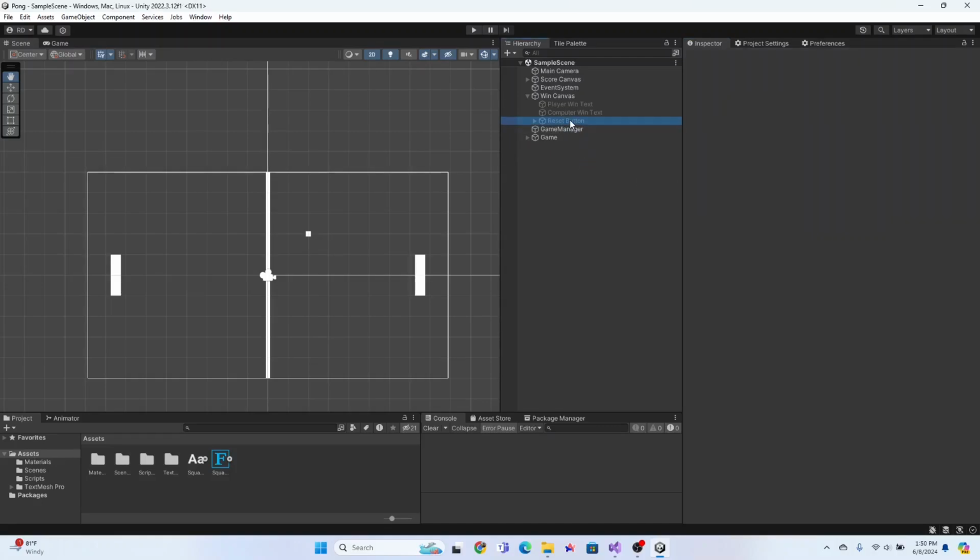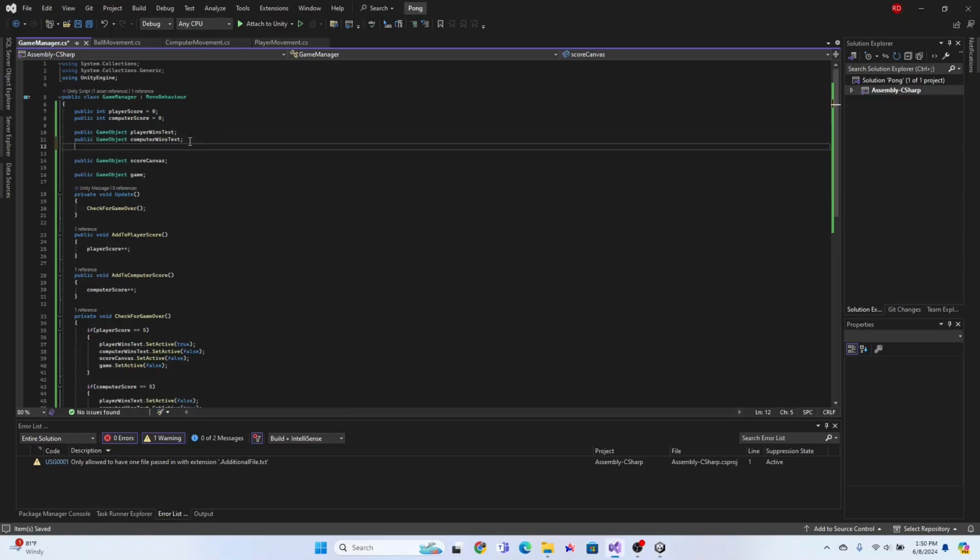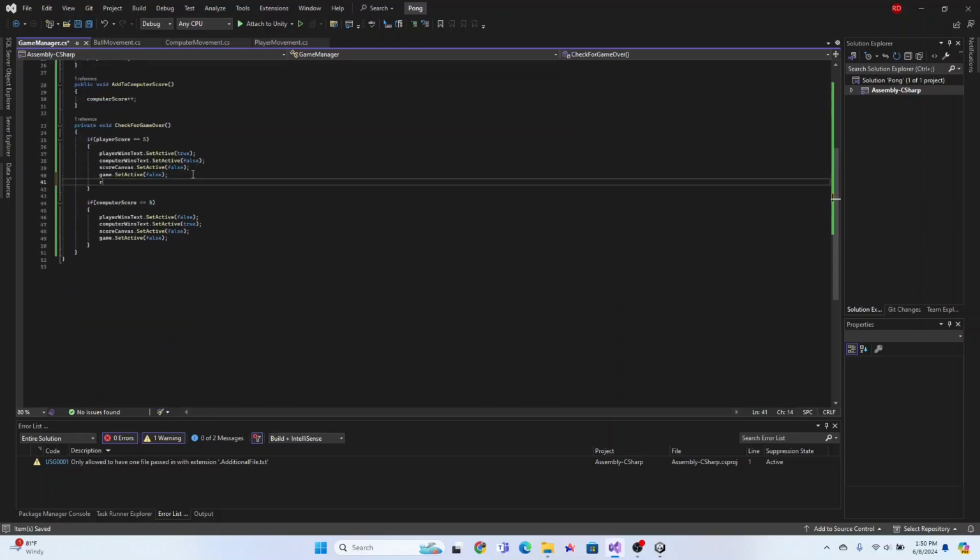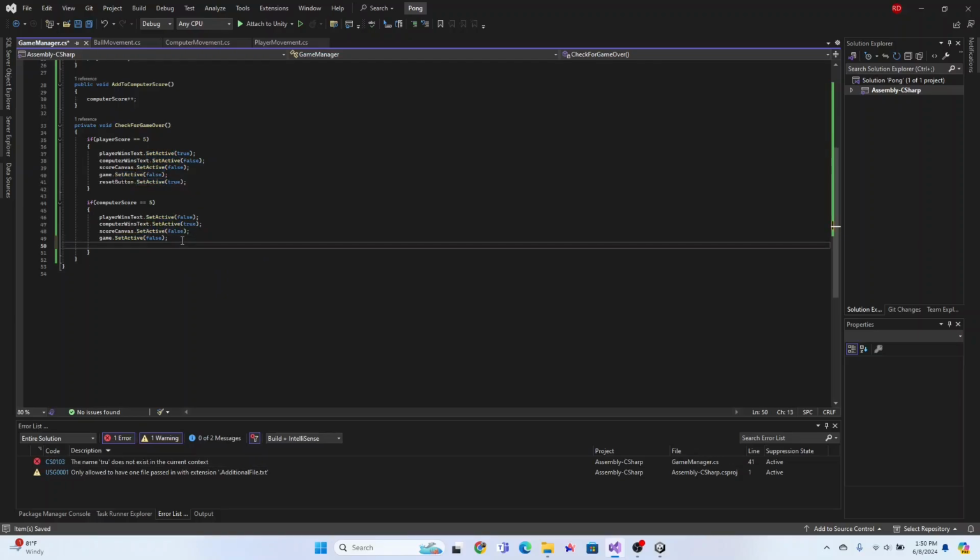Then I just realized that we'll also have to set the reset button to true. So we can go back into here, and inside here, we can get another public game object reference. We'll set this reset button. And then for both of these, either the computer wins or the player wins, we're going to set reset button.setActive to true, not false, true. Because you're going to want to be able to reset once you finish the game or the computer finishes the game.